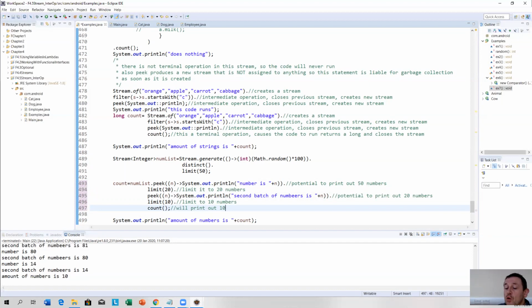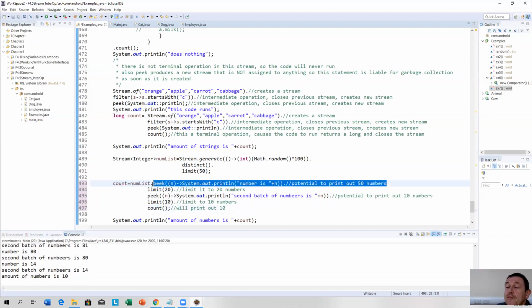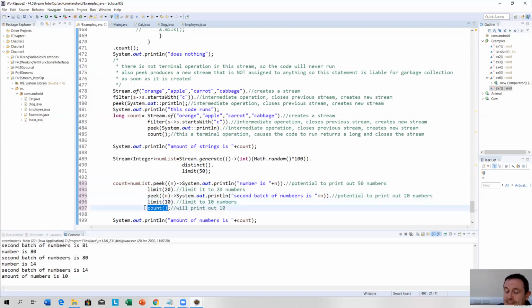Okay, so it's still working the way it should work. So this is 50 numbers. We limit it to 20. Okay, this is a potential to print off 20 numbers. However, we limit it to 10. And none of it runs until it gets to the count. But by the time it gets to here, it's limited to 10. Okay, so it'll only print that out 10 times.